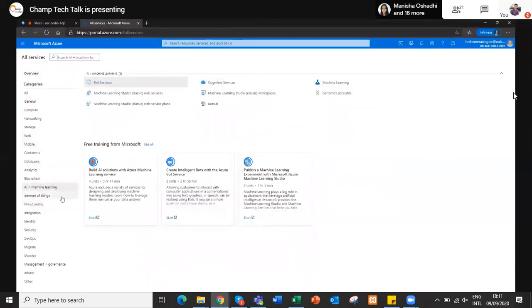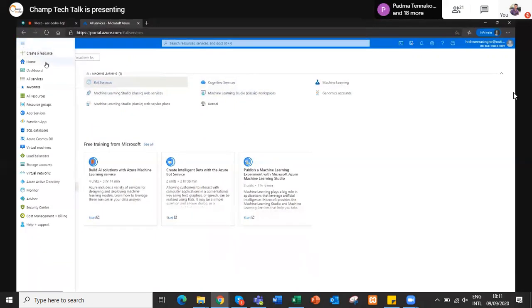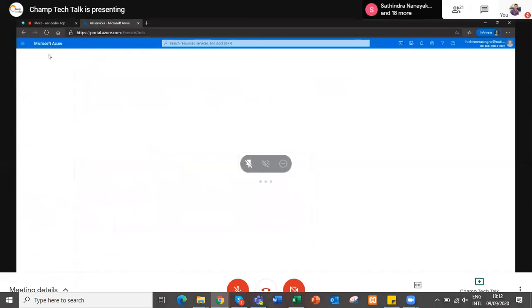As I said, in order to start with any of these sections, you have to have a subscription. An Azure subscription is a logical container used to provision resources in Azure. So it's another container, but it is logical, and it holds all your resources. So let's go ahead and create a resource.